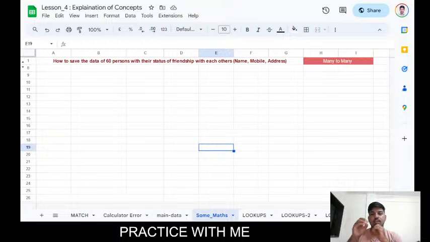I want to store the data of 60 people and their relationship of friendship. So I can be the friend of Akshay, Akshay can be a friend of mine, and then I can have more friends and Akshay can have other friends. I want to store this data for the whole 60 members. So this is a very closed group. These 60 people will have friendship within them.